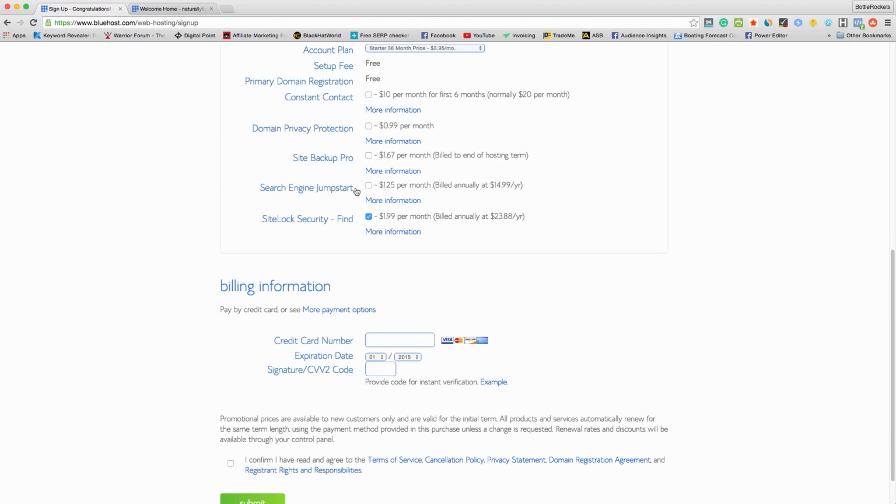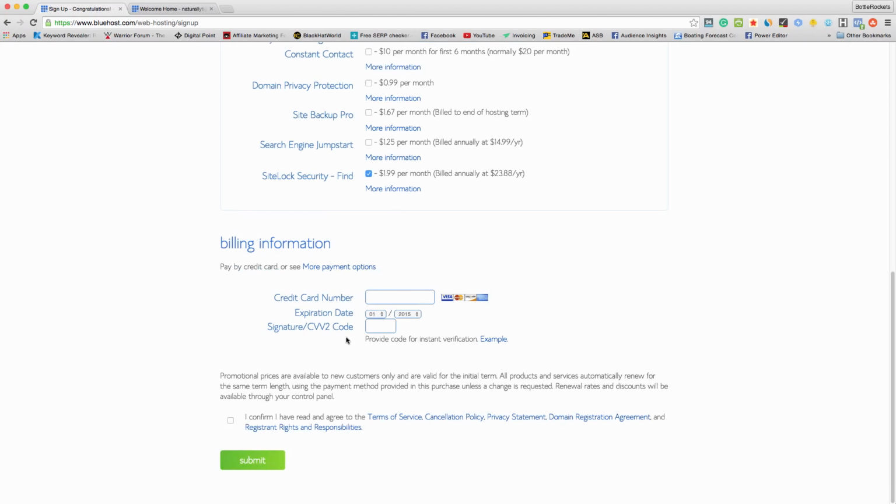And then don't bother with the search engine jumpstart. I mean, it's up to you, but it doesn't really do anything, to be honest. And then the site lock security is quite good, so you might want to activate that as well. Just keeps your site safe from hackers and people trying to get into your website. Then the next step you want to do is simply enter your credit card information and submit it. And you have bought your domain, you've bought your hosting, and everything is ready to go.